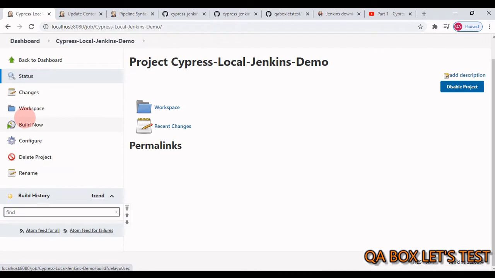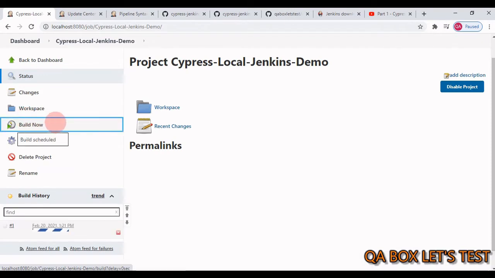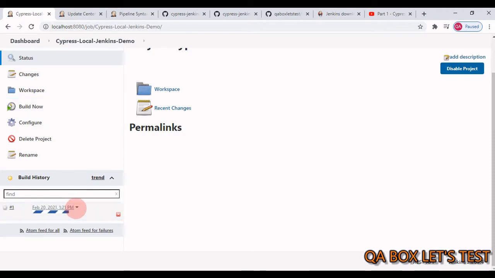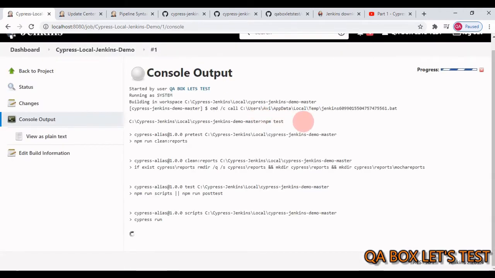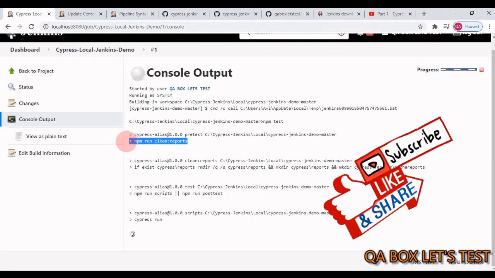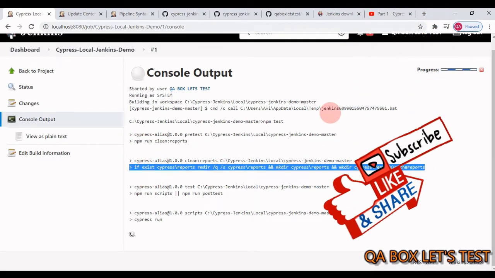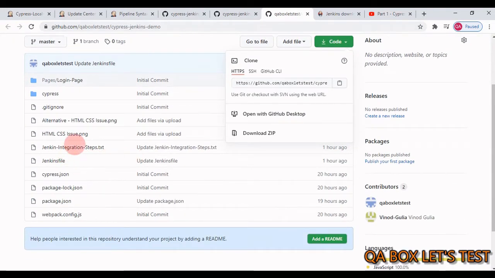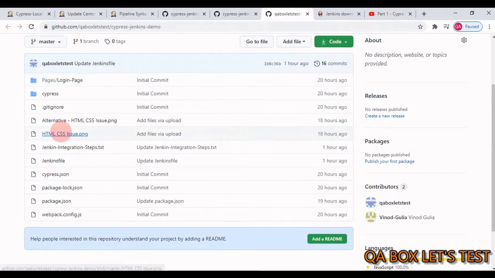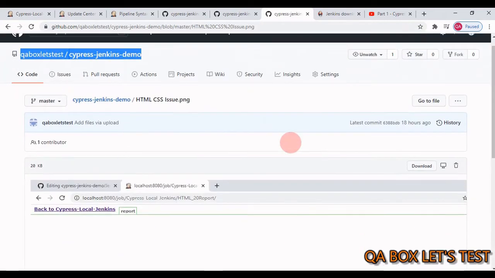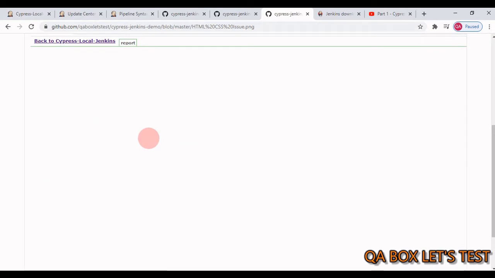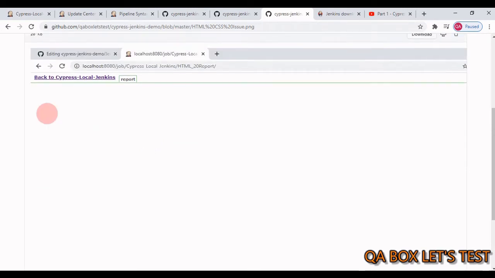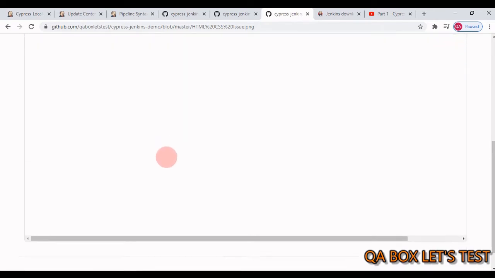Now to execute that, you just have to say build now. Let us open the console. As you could see, our scripts are running now in Jenkins. Now it is going to take some time, so let me show you one more thing. I just open the project again, and let me open this particular link. When this execution is finished, the HTML report would be generated, and when you click on that HTML report, a new tab would open and you would see something like this.